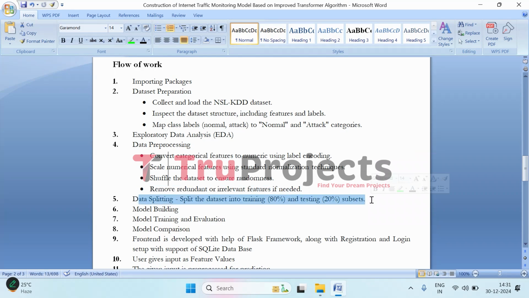Then comes the data splitting part. So we split the data into two subsets, one for training and one for testing. 80% of the data is assigned to training and the remaining 20% is reserved for testing the model performance.